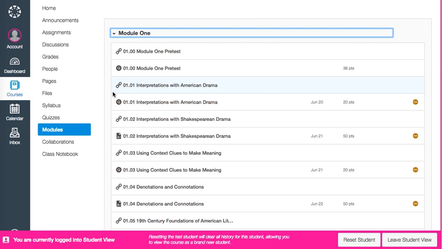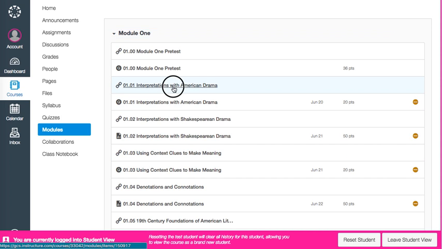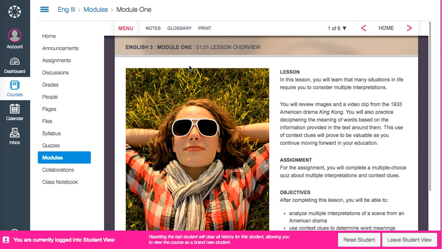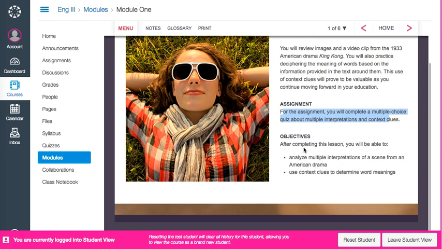So let's look again at 1.01 Interpretations with American Drama. You can see that there's this little hyperlink icon right here. Anytime you see that, so whether you see it here, here, here, here, right, it's going to be something that you have to read or explore. Okay, so if we click on this, it's going to load the lesson overview. It's going to tell you what's going to be in the lesson. It'll tell you what the final assignment for the lesson will be, and it tells you some of the goals of the lesson.